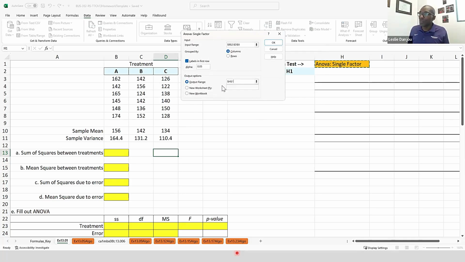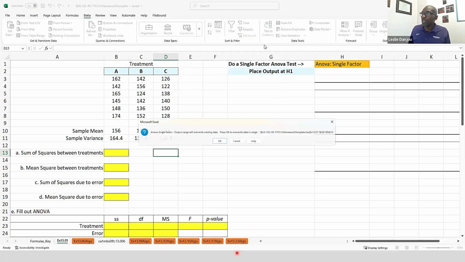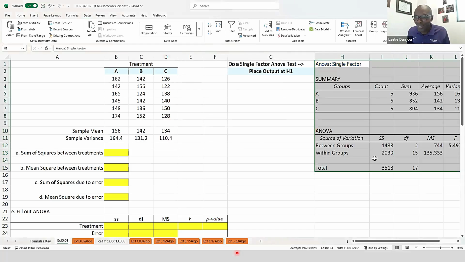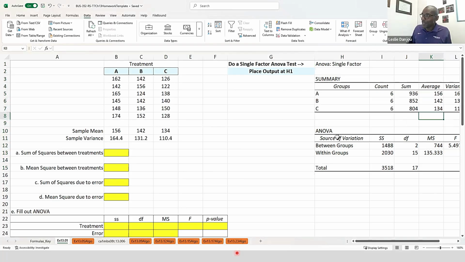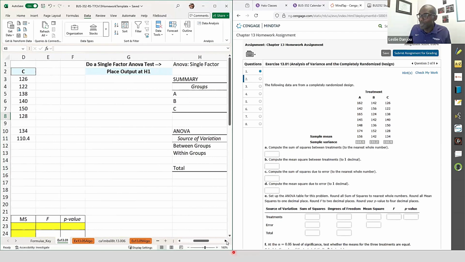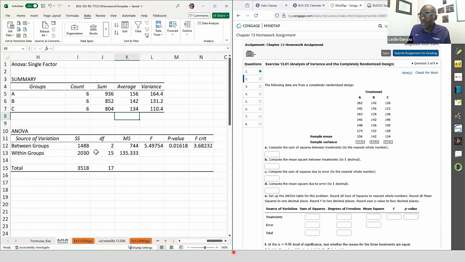All right, labels, output at H1, Hotel 1. Press OK. Override it, press OK. Smacker, you will have your results. You can manually select and put them all over here, or we can just use this right here. What I want us to do, so we can get used to this, is use this output right here. I'm going to slide this over. All right, so here is our ANOVA single factors output.